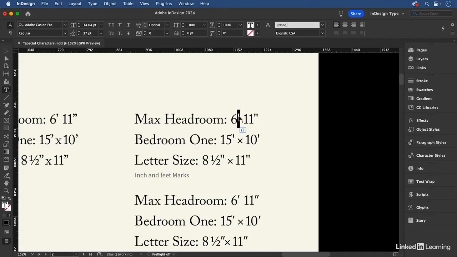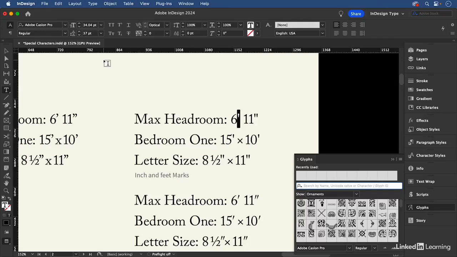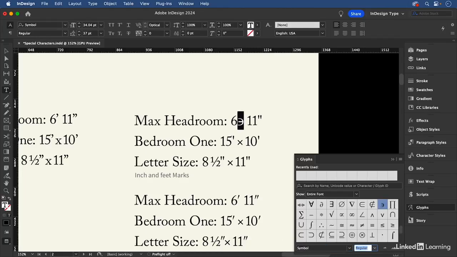And to do that, we would need to use the Glyphs panel. Now, the Glyphs panel I have as part of my saved workspace, and we can also find it under the type menu. So I need to switch my font to symbol, and then I'm going to scroll up, and it's a few rows down. Here we have the prime marks that we're after. Double click to insert that.